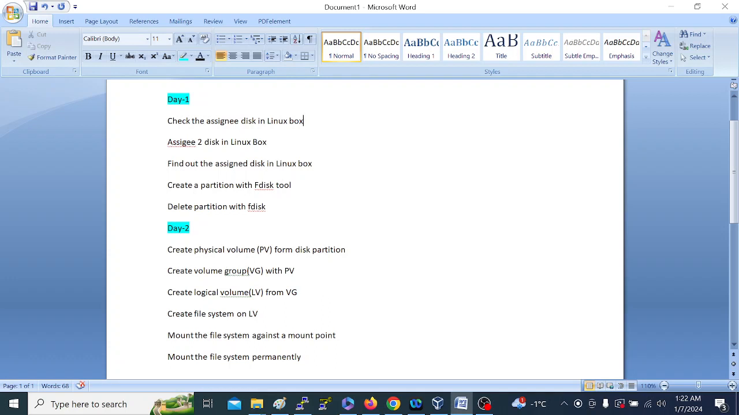I'll provide you a lecture regarding LVM, and this is day 2. Before I start my class, I would like to recap my first class. In my first class, what I did is check the assigned disk in the Linux box, assign two disks in the Linux box, find out the assigned disk in the Linux box, create a partition with fdisk tool, and delete a partition with fdisk tool.